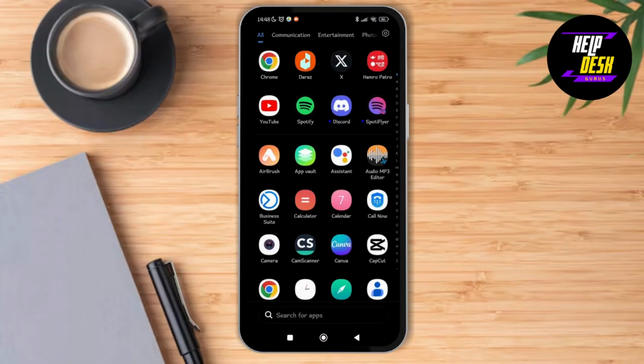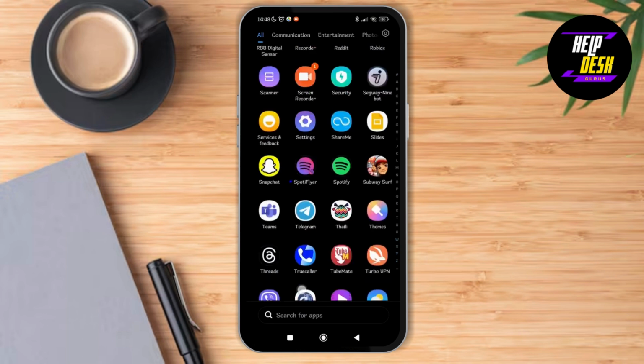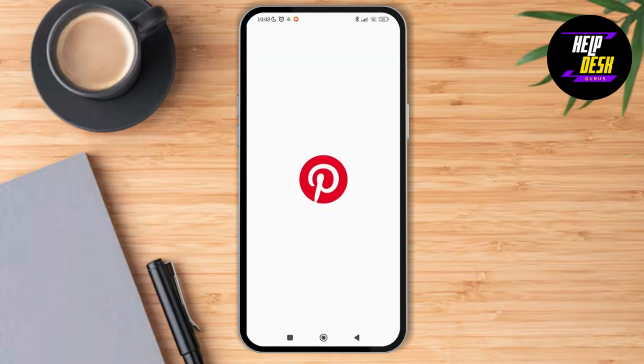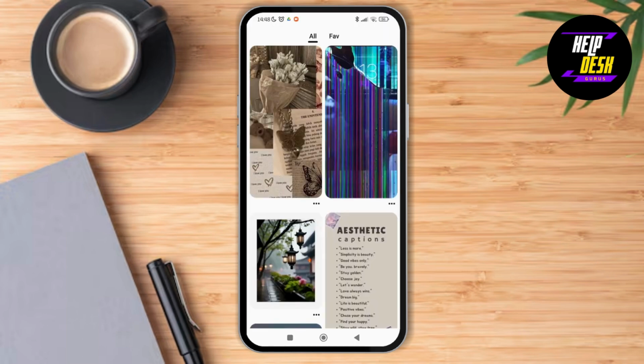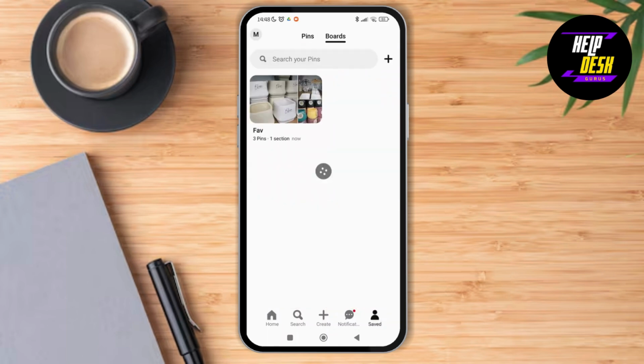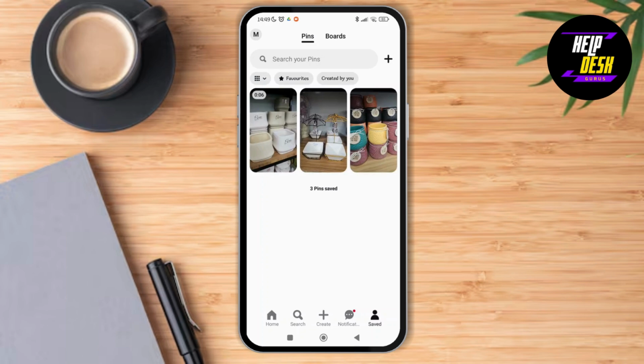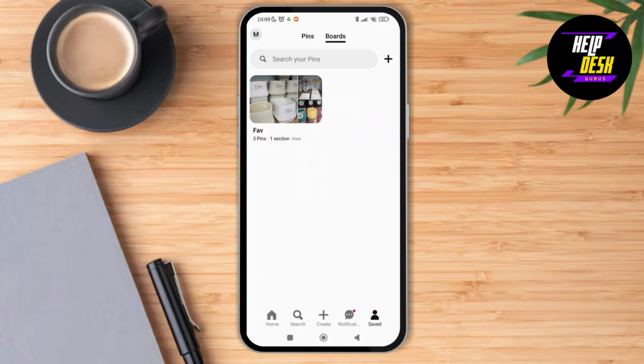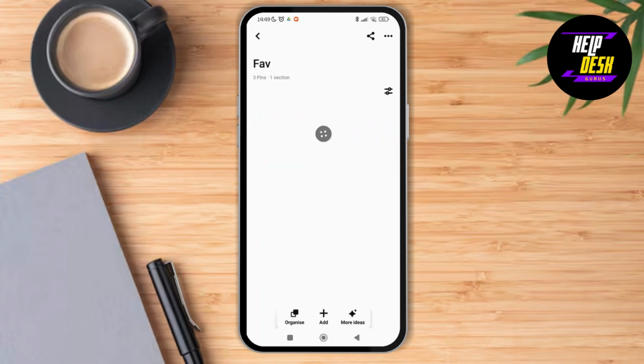Now first of all, open up your Pinterest application on your device. Then make sure that you're logged into your account. After logging into your account, you can just tap on the saved option, which is your profile as well. So just tap on it and you'll be able to see your different pins and your boards over here. Now just tap on both and go to any of your favorite pin that you want.